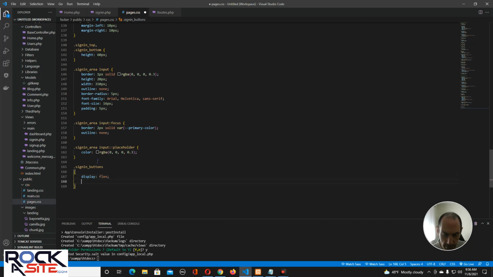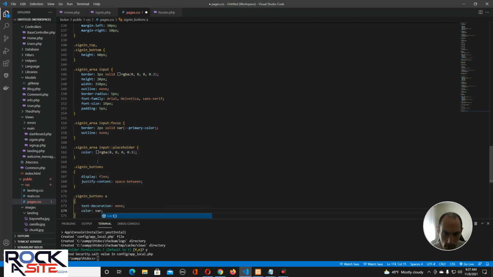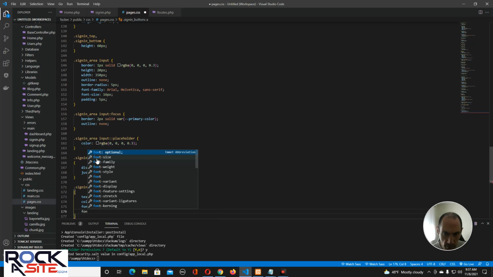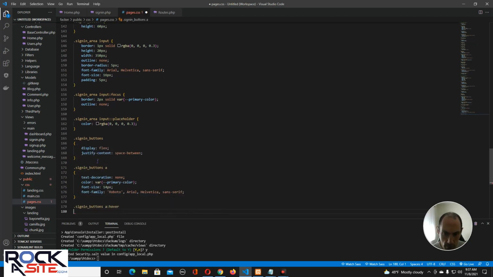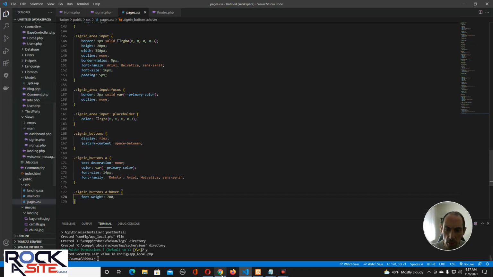Display flex and justify content space between. Yeah, that should be okay. None. Color, primary color. Font size 14 pixels. Font family, I think it was Varela. No, it was Varela. And a hover. I believe that's what I always do.